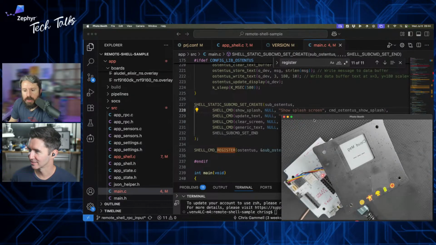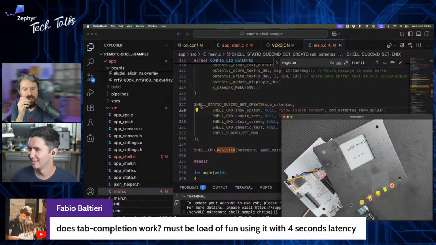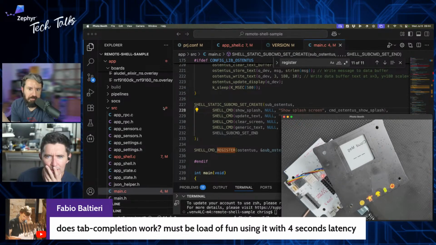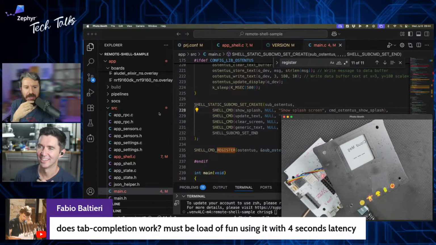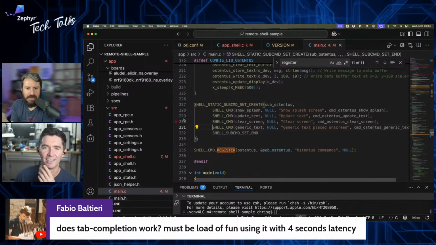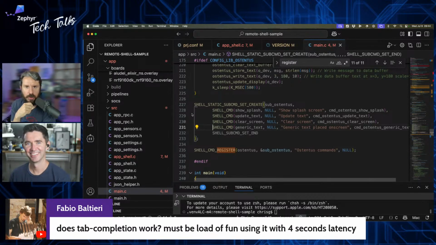One thing that Fabio is asking, and I don't know if you tried, and maybe you can try: I'm not sure how you would actually send that if your content allows it, but typically the Zephyr shell has really good tab completion, where you want to autocomplete a command name or even the command arguments.